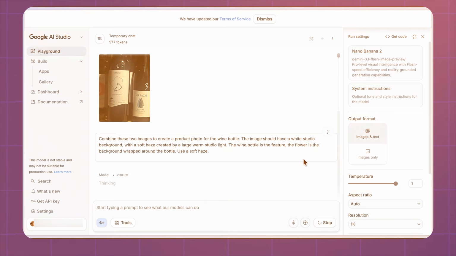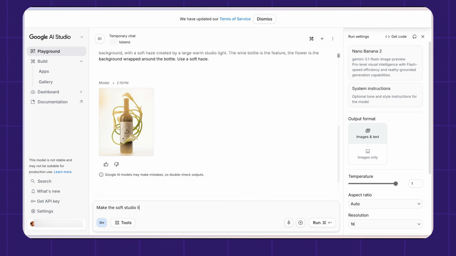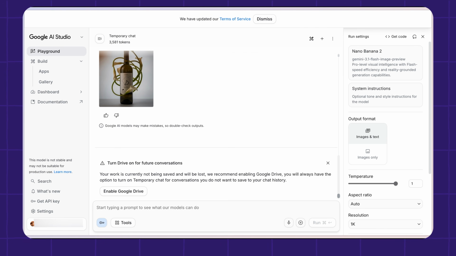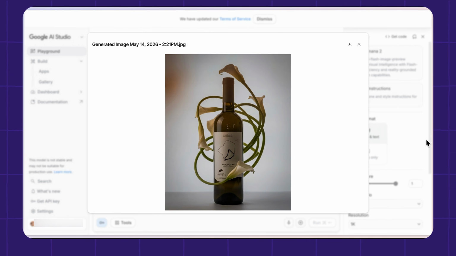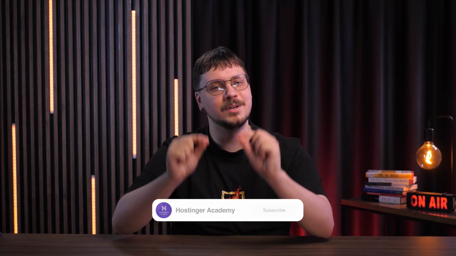Now, using Nano Banana, you can actually create high-quality product photos for your online store. Either prompt those photos from scratch or take photos you already have and use AI to change up the background or the lighting.